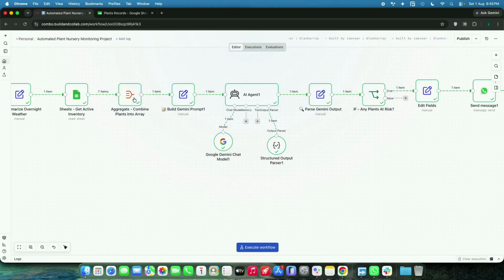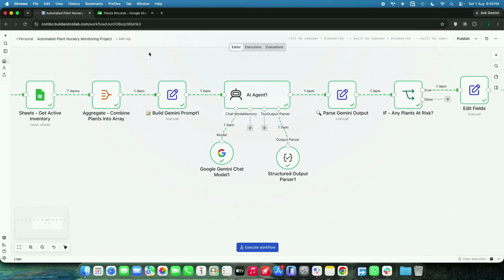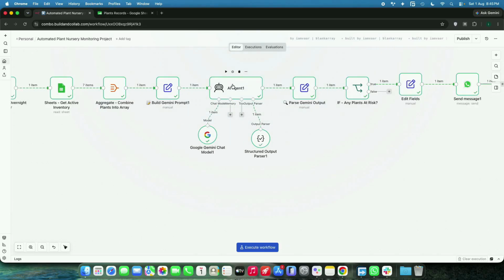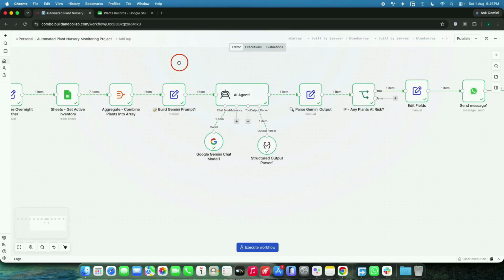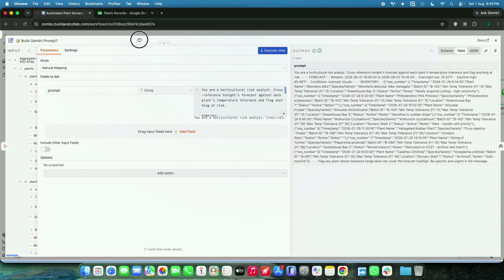And we aggregate all the data because the sheet gives us 7 individual items, right? For that reason, we aggregate them. We do this aggregation because it is easier for us to send it to the AI agent, so that we don't perform multiple duplicate API requests. After that, we fill the Gemini prompt right here.